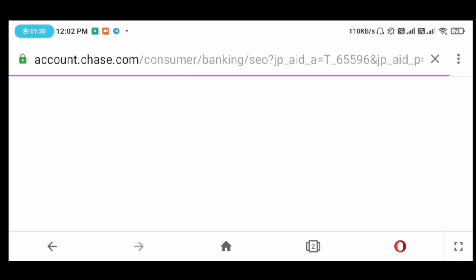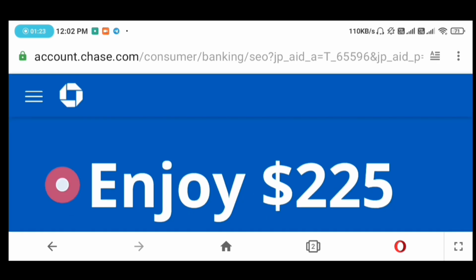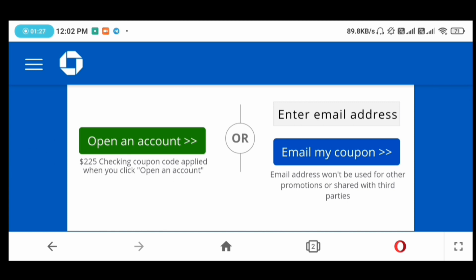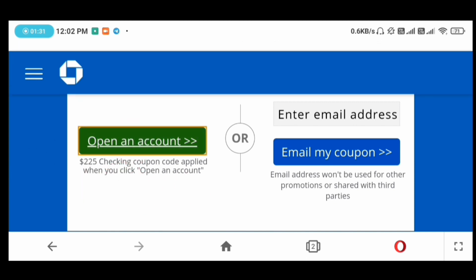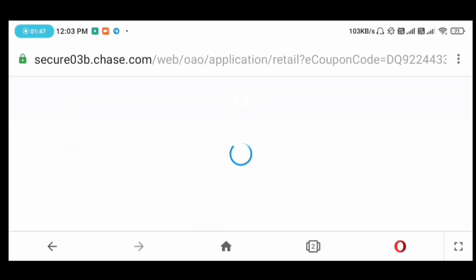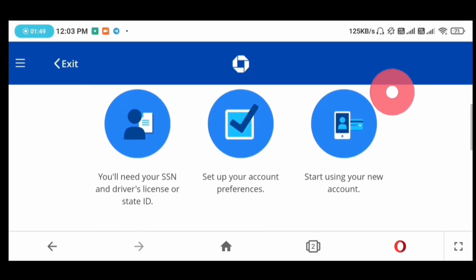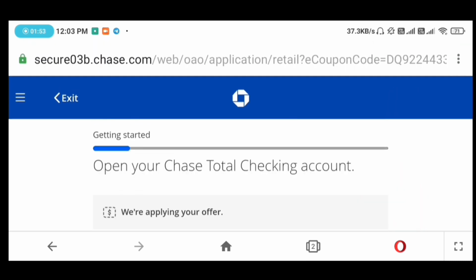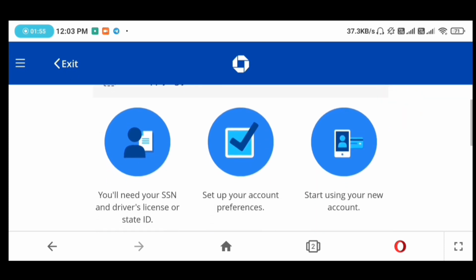Now this is the application. We have to fill up an application to open our bank account. First of all, we have to click on open an account, and you can verify your email address and many other things. So first of all, this is the interface of your application right now.